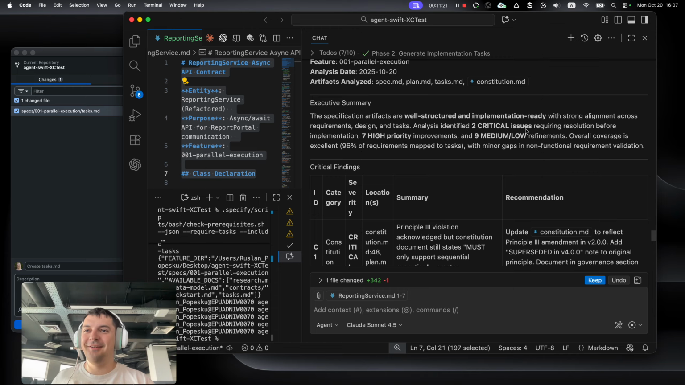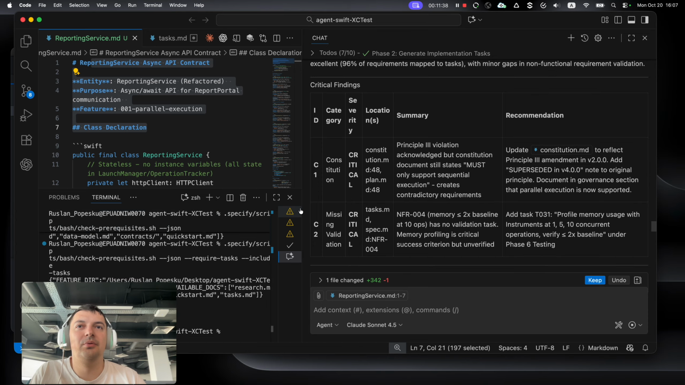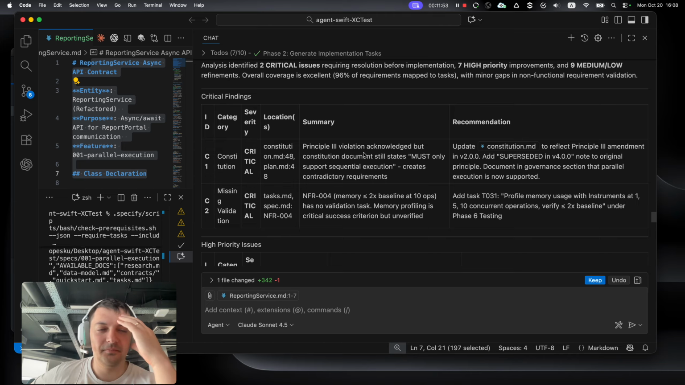Okay, so you see, the analyze really highlighted that it's not exactly ready for implementation. It's okay, but we should improve. Let's take a look at what we really should improve. So critical findings, the constitution, principle 3. So it's a contradiction between our tasks and the constitution.